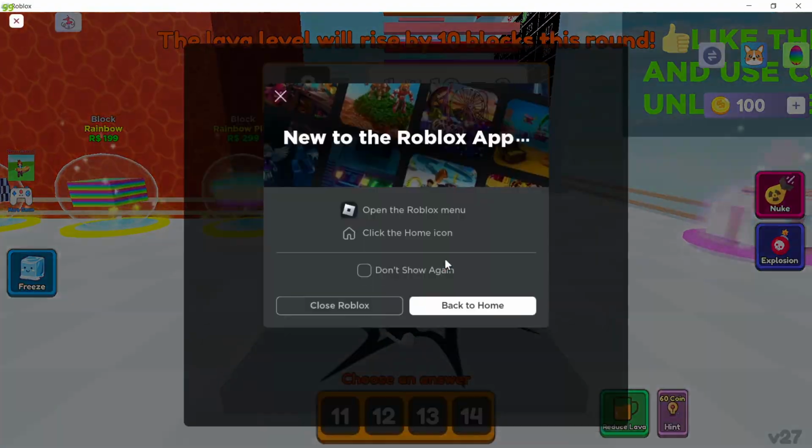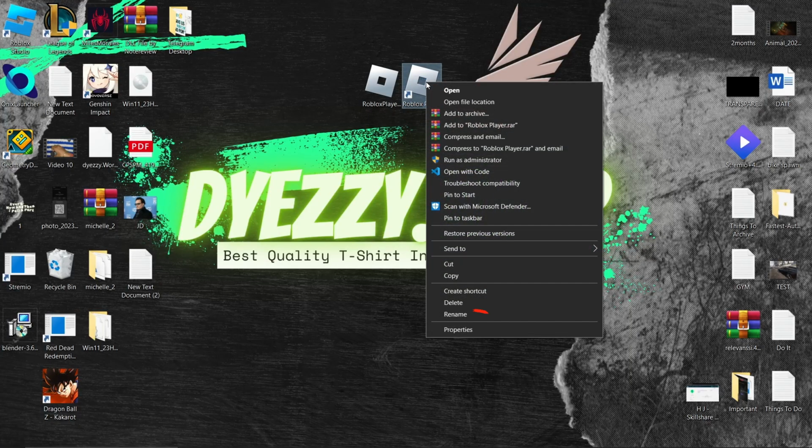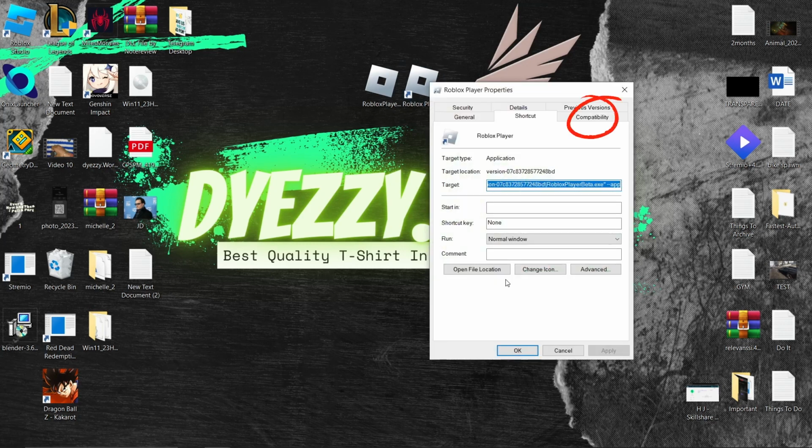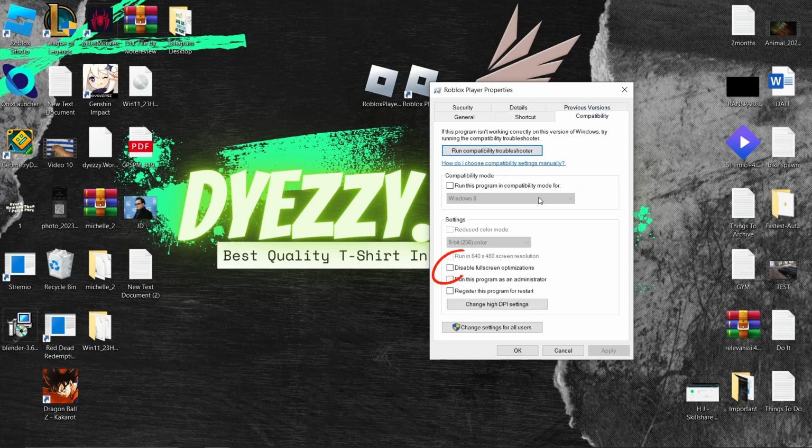And make sure to right-click Roblox Player. Go to Properties. Navigate to Compatibility. And click Disable Full Screen Optimization. And run this program as an admin. Apply the changes and click OK.